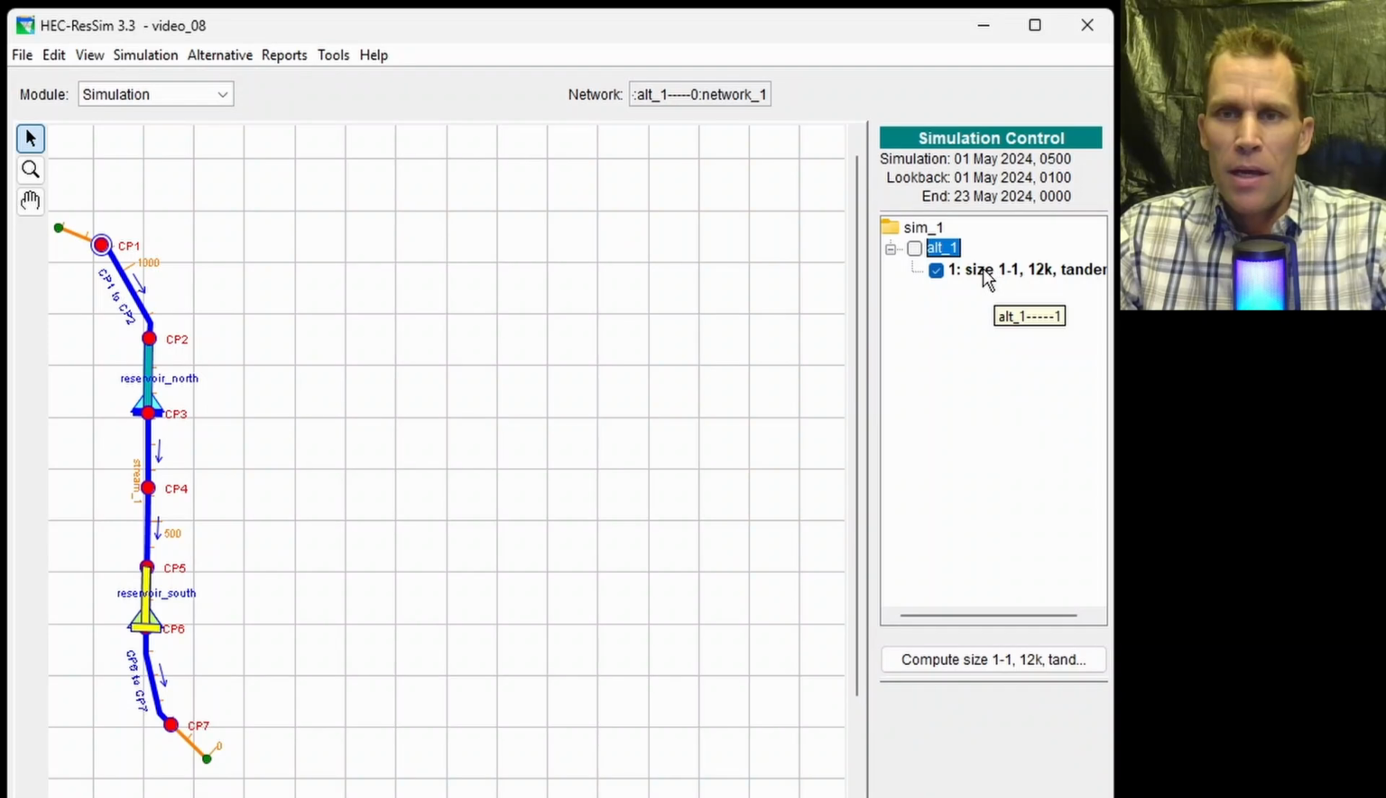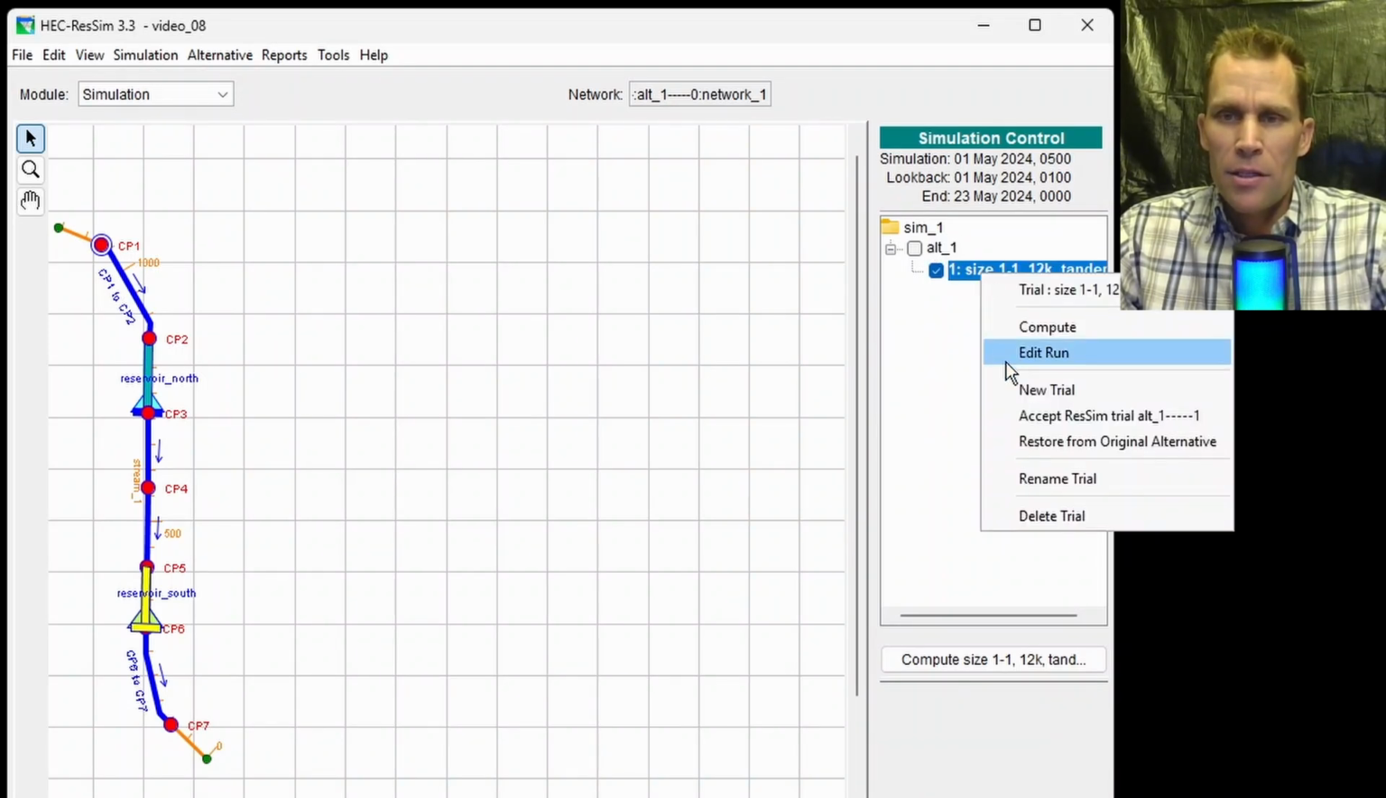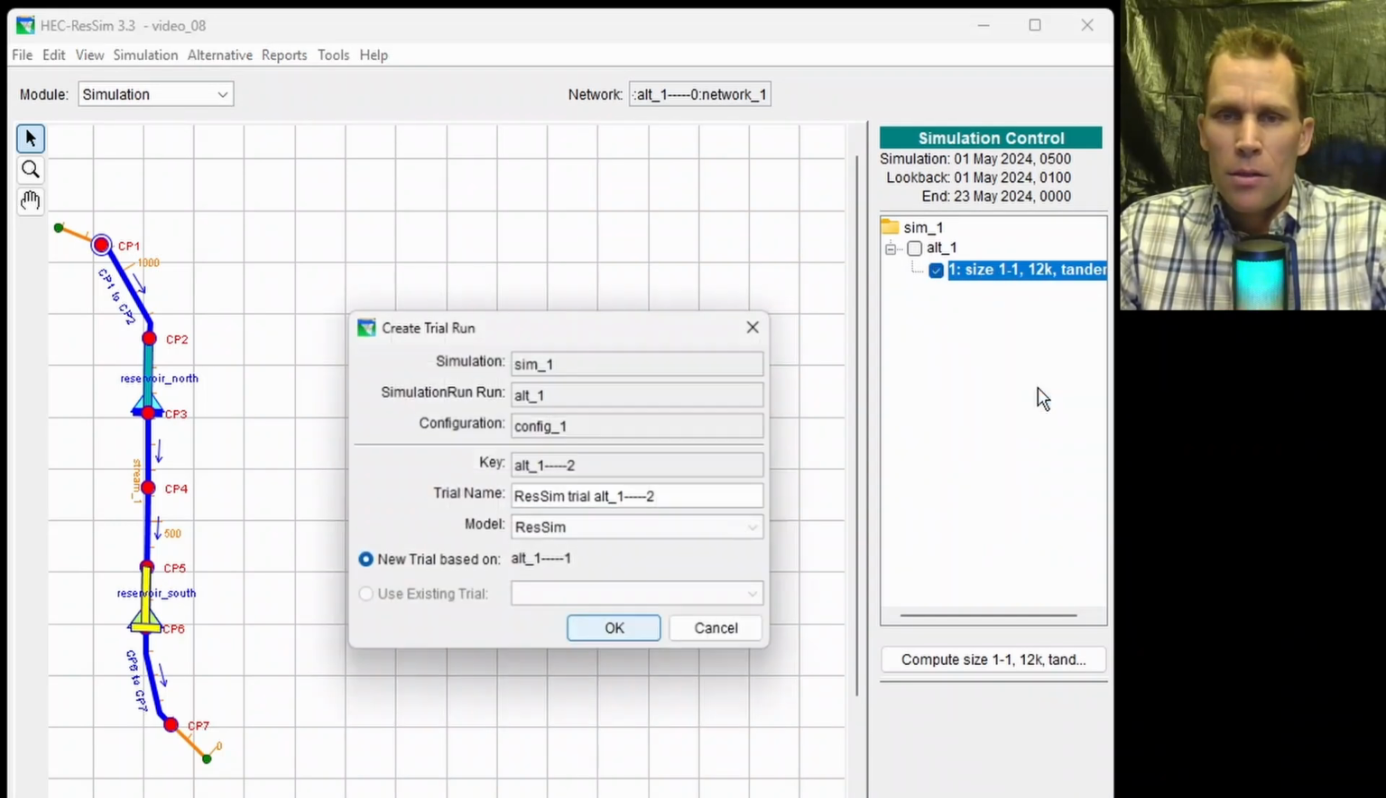All right, let me make a copy. Instead of copying the alternative, it's actually quicker and easier if I just create a new trial based on trial one. So I'll do that.